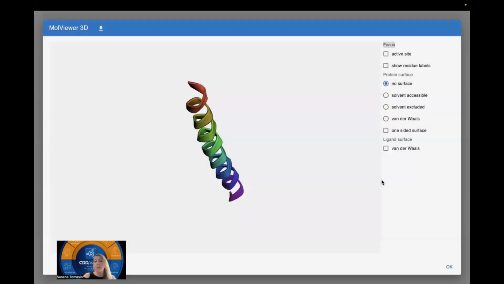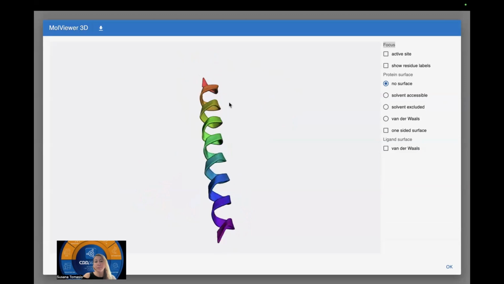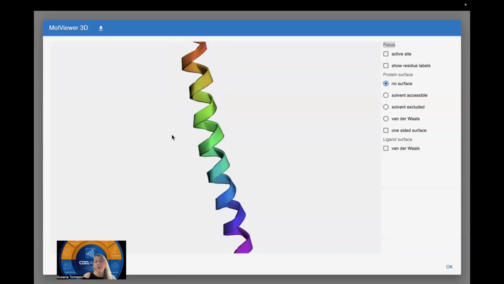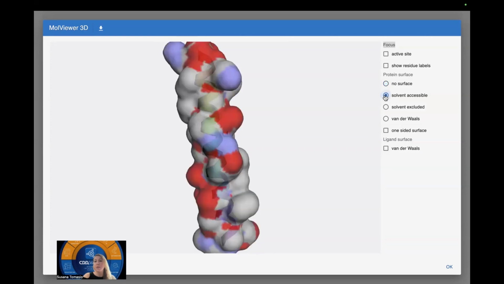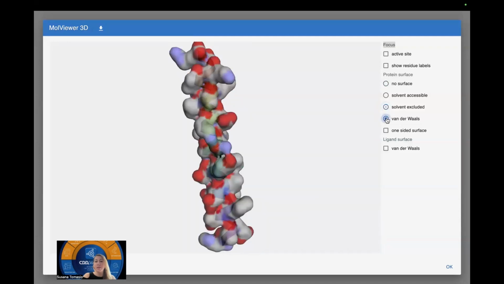We can double click and this opens the Mol* viewer in 3D. And here, this is where I can interact with the protein, with the outputs. We can look at the solvent accessible area, the solvent excluded, van der Waals, or the one-sided surface.